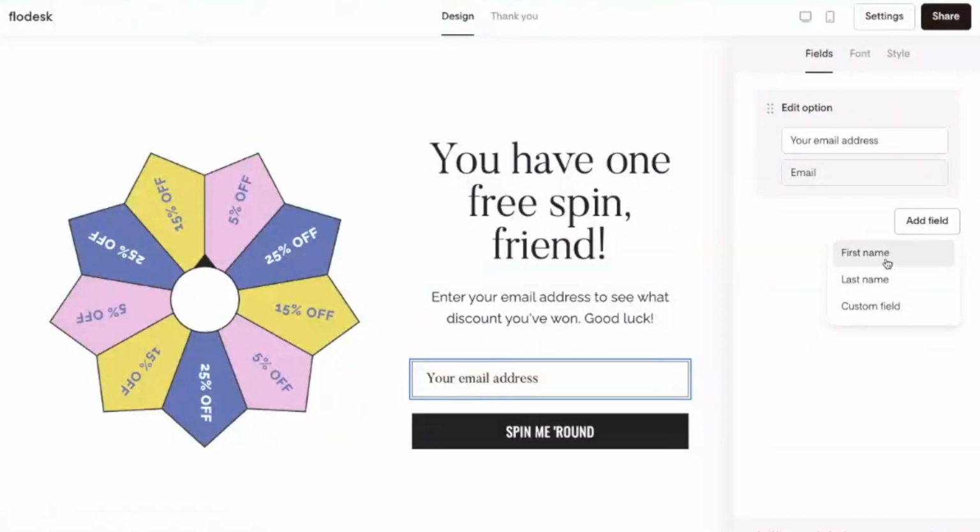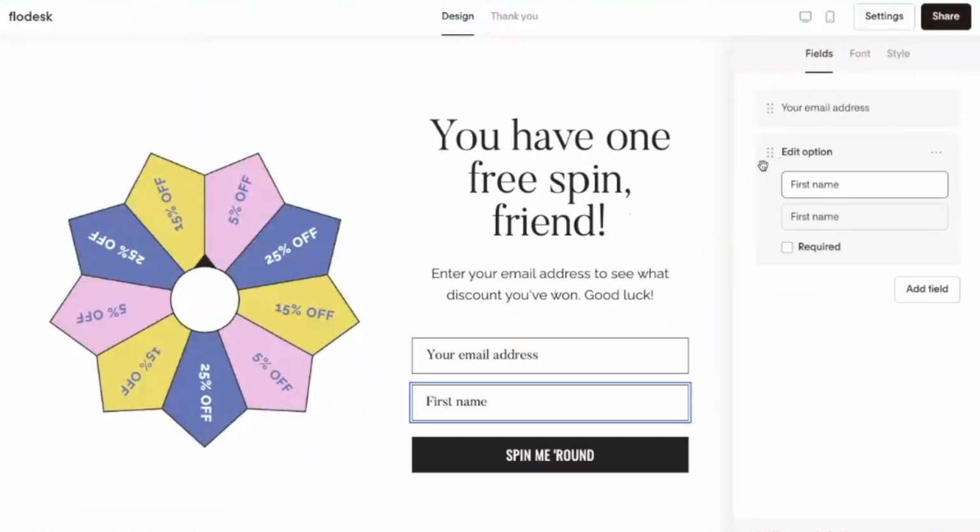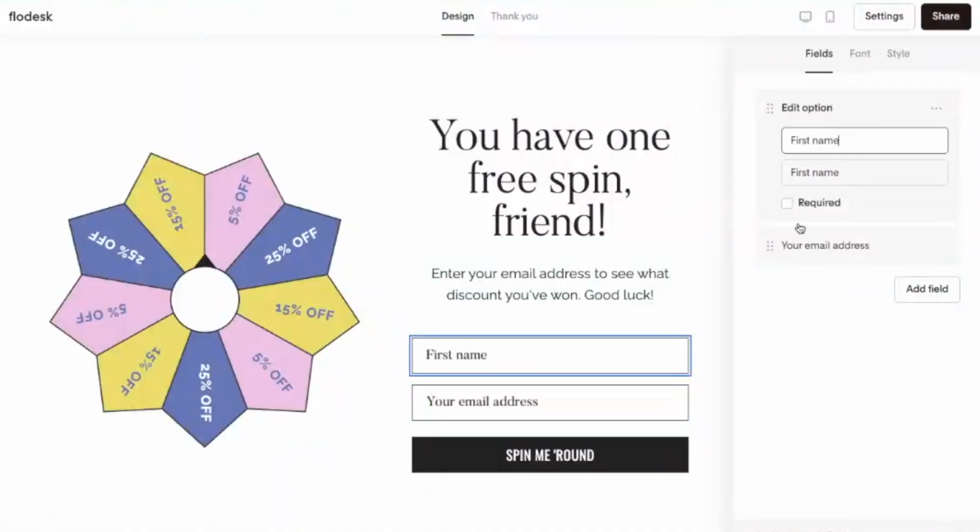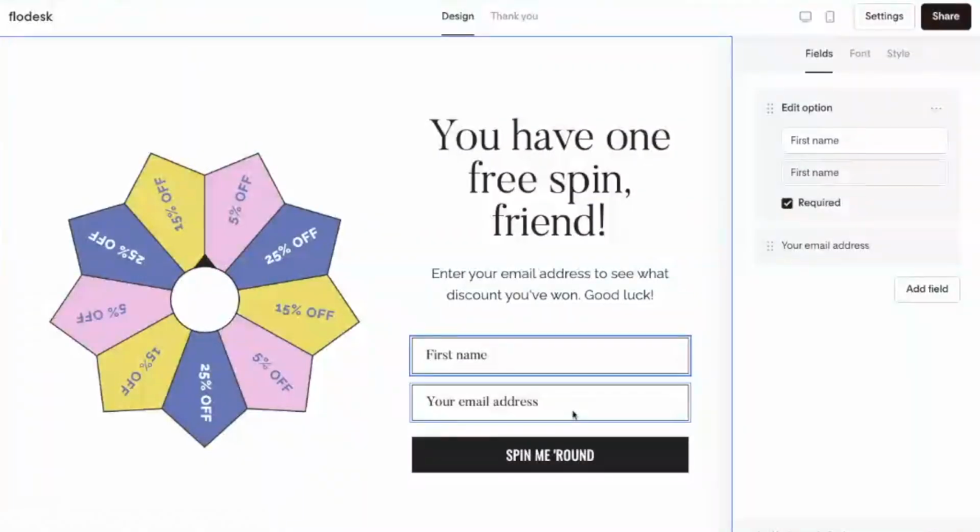I personally always require a first name. So I always want the first name first, and I always make this required because when I write my emails, I like to address them by their name. So I say, hi, Kelly, or hi, Susie, or hi, John. And that's just how I like to do it. It makes it feel more personal, like I'm talking directly to them, not a newsletter to 10,000 people.